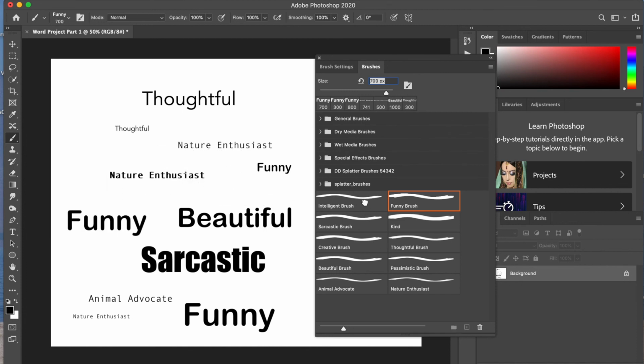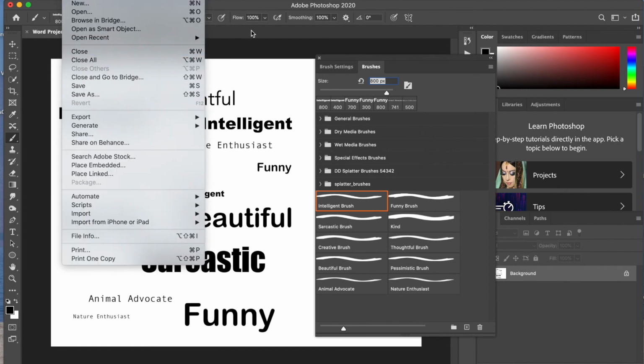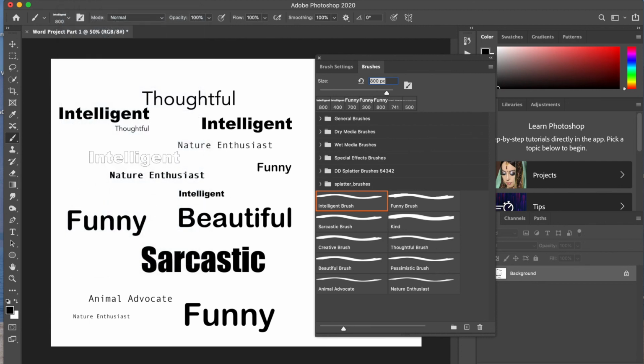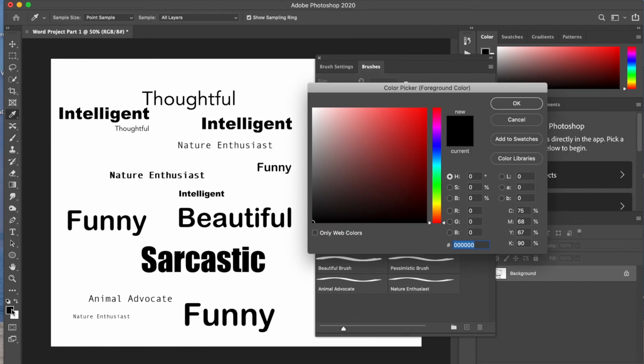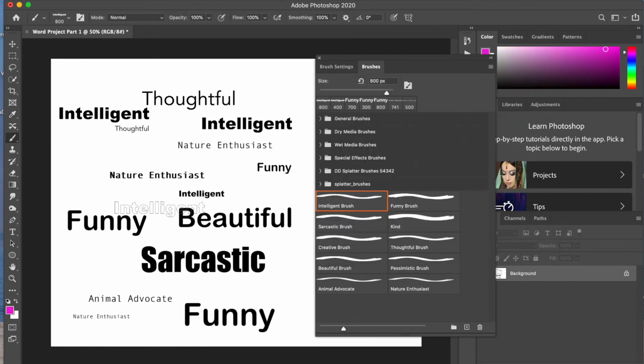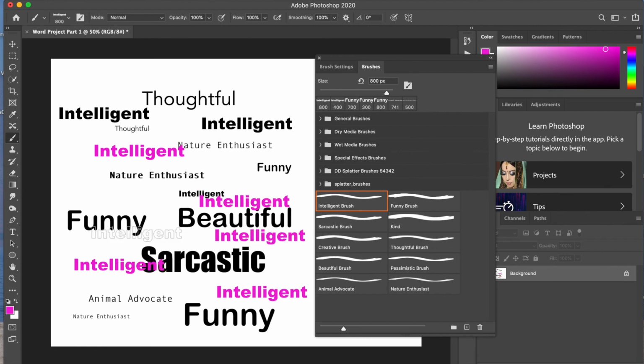Okay, so at this point, what you're gonna wanna do is try out all of your brushes that you've created, then save this as a JPEG. So File, Save As after you've tried out all the brushes, and then you're gonna turn that in for proof that you did part one. Also, because this is a brush, you can easily change the color as well. So real easy, real simple. And then this is going to lead us into part two of our word project.